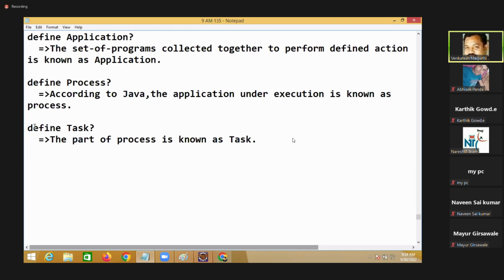The part of process is known as task. Underline the term part of process. Look here.